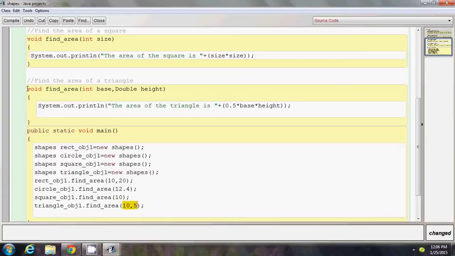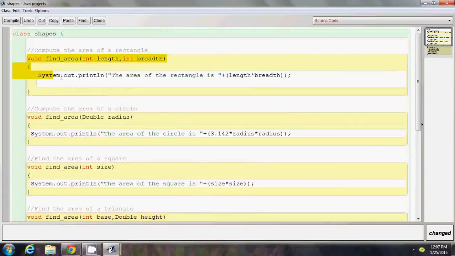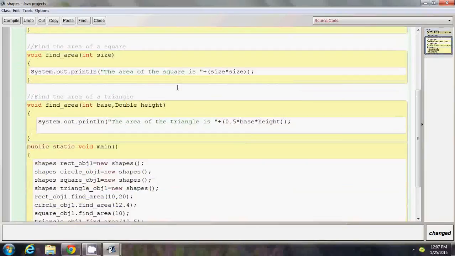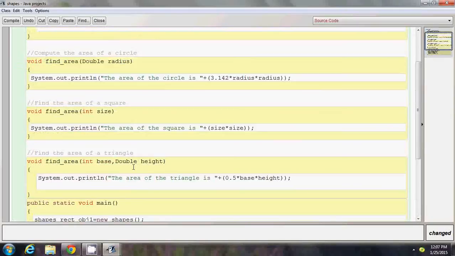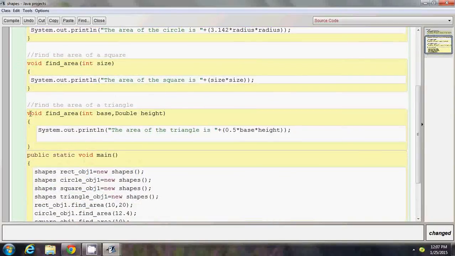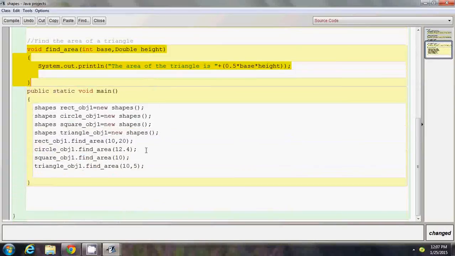It will see whether I should call this function which is computing the area of the triangle, or should I call this function. It's confused now. It doesn't know. But how does it decide? It decides whether the number of arguments are the same. Yes, there are two arguments for this function as well as there are two arguments for this function. You can see this one where I'm shaking the cursor. Yeah, both of them have two arguments. Which one to call? It will decide based on the type.